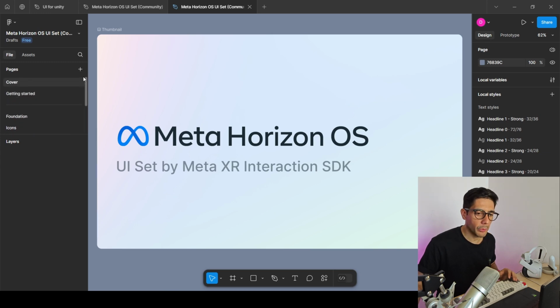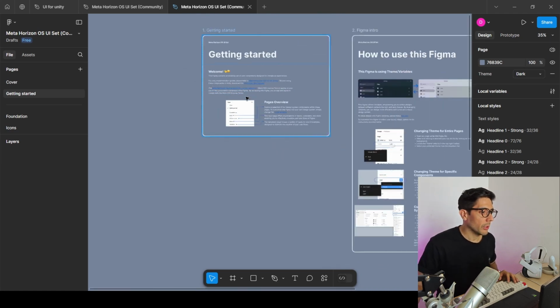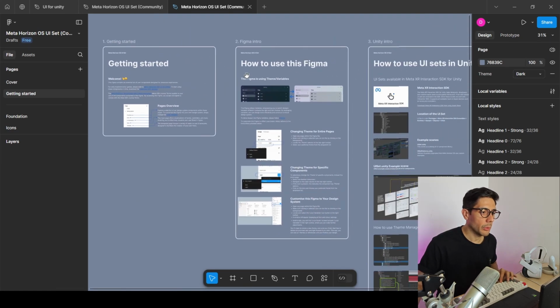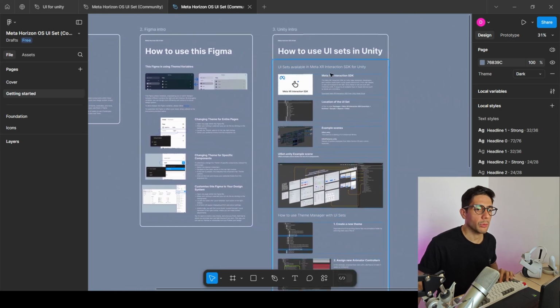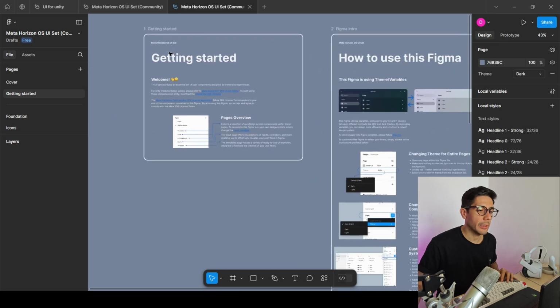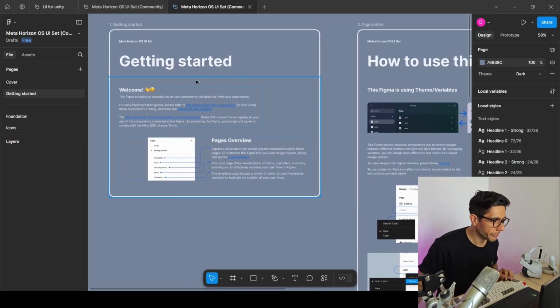If you are familiar with Figma, then you will know these are the pages. I'm going to explain a little bit what is included in most of the pages. Here, for example, we have a tutorial. This is a tutorial of how to use this Figma file and how to use the UI sets in Unity, which I'm going to show you later in this video.